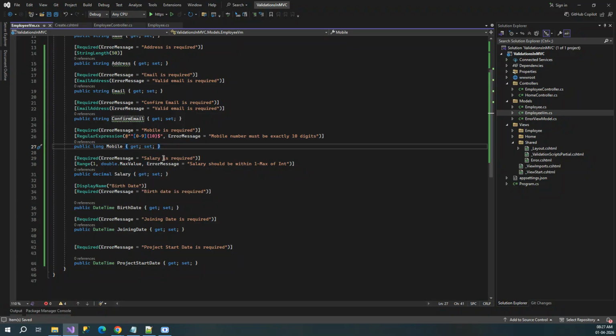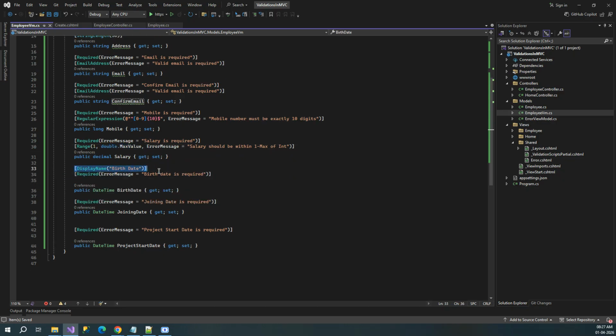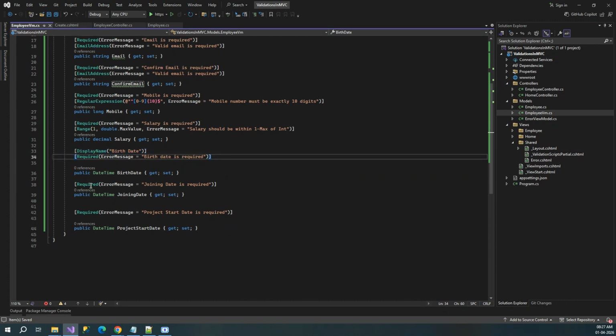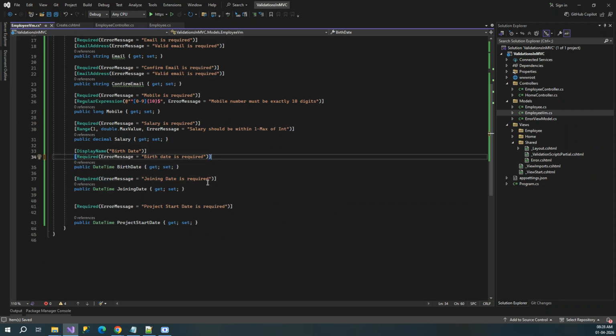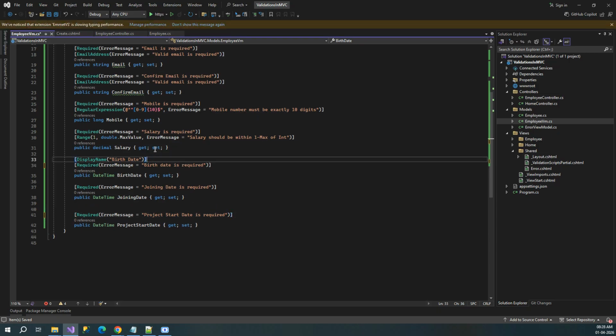Right. And next is the salary. Now salary, we are again making sure that it is required, and it ranges from 1 to the max number of double. Ideally we can put down any number, like say 1 lakh, 2 lakh, whatever it is. Right. Then the birthday is required as of now, no further validation, right? Then we have the joining date, again it is required. Then we have the project start date, again it is required.